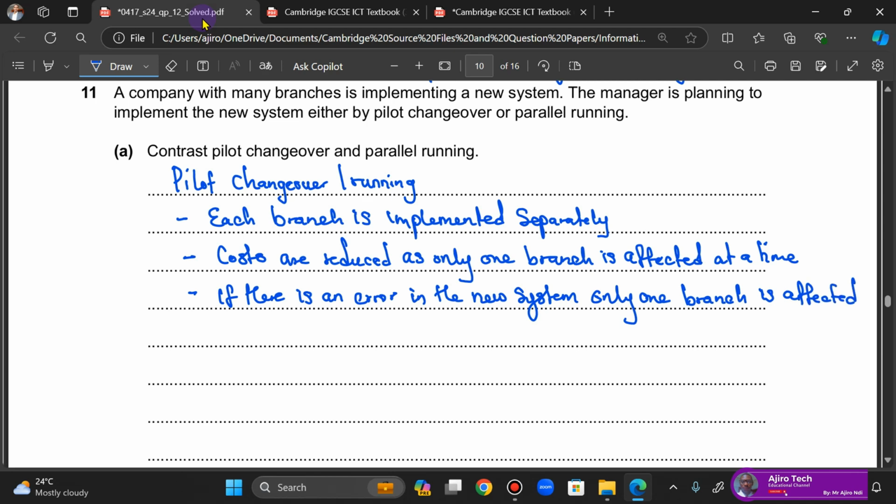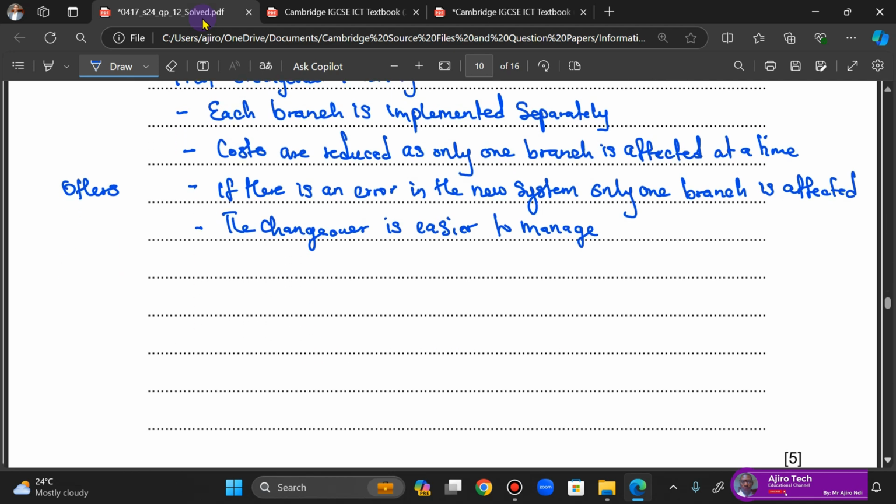Here you can see that the changeover is easy to manage. The changeover is easier to manage. I've talked about so many points, so I'm just going to give these two to be others, because I want to talk more about the parallel.